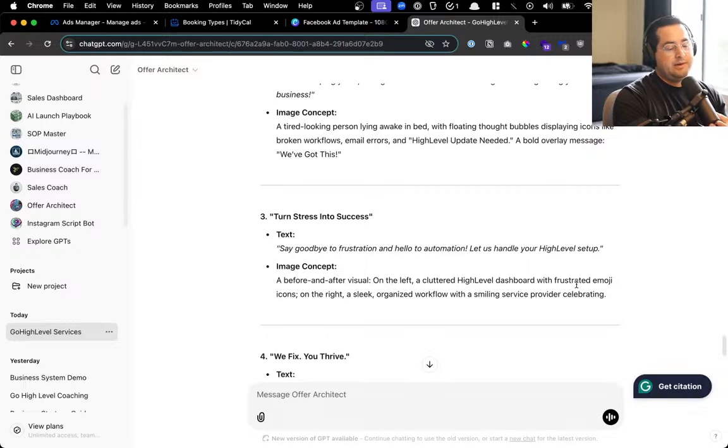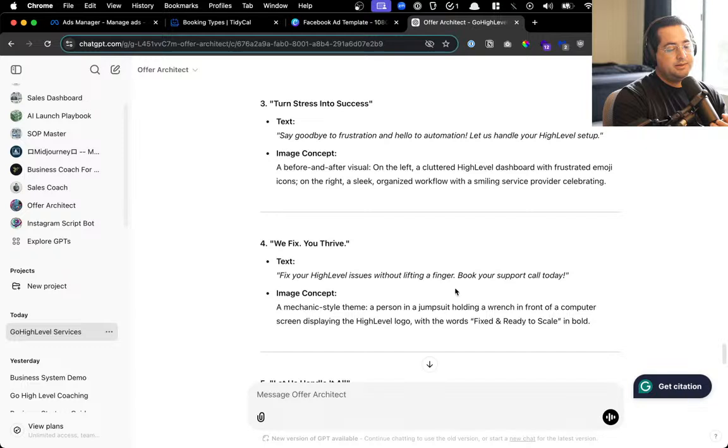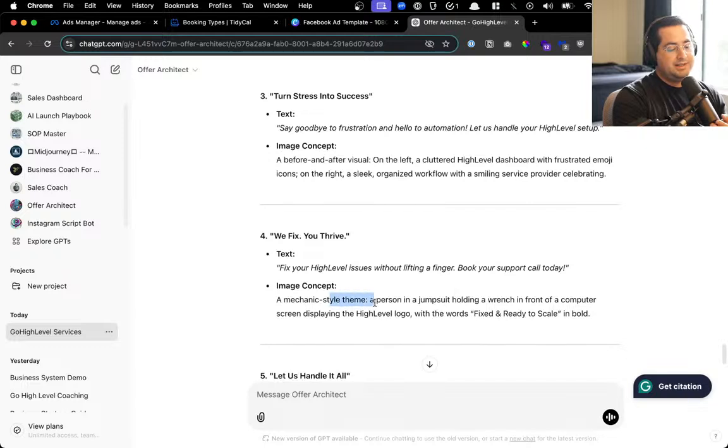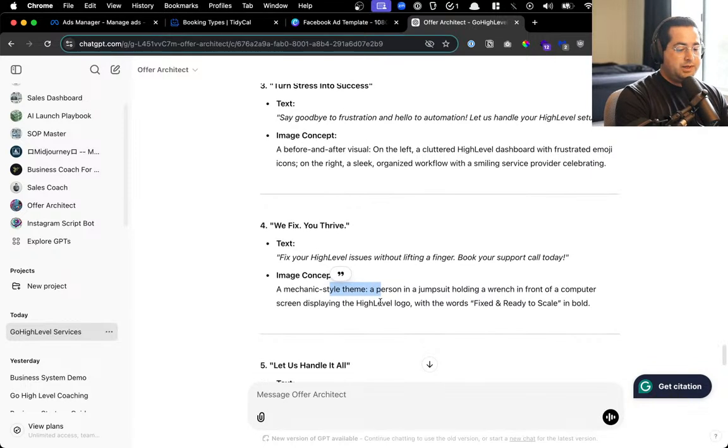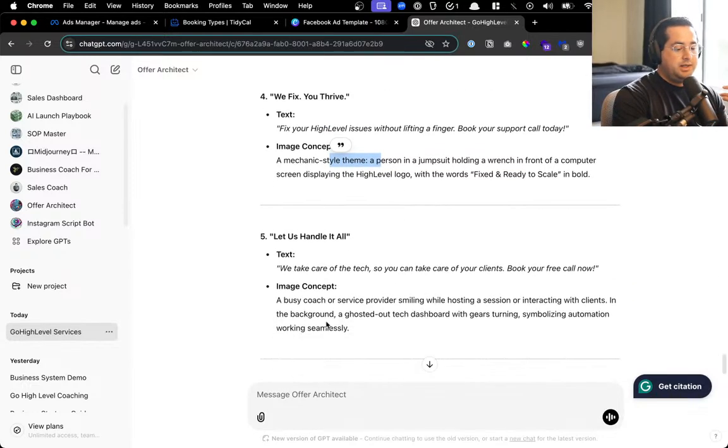I know that one. I've done some of these, which is interesting. A mechanic style theme. A person in a jumpsuit with a wrench. A technician. An image of a technician. This is why I want to do A/B testing with a couple different images. So we could do that one I like, and a busy coach. I know how to A/B test these two.